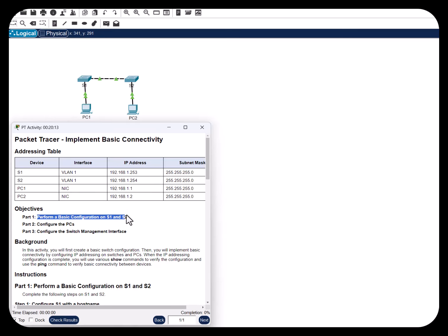We're going to perform basic configuration on S1 and S2, but the difference here is that we're not going to get explicit instructions on how to do each step. It'll just say do it and expect you to know how to do it.